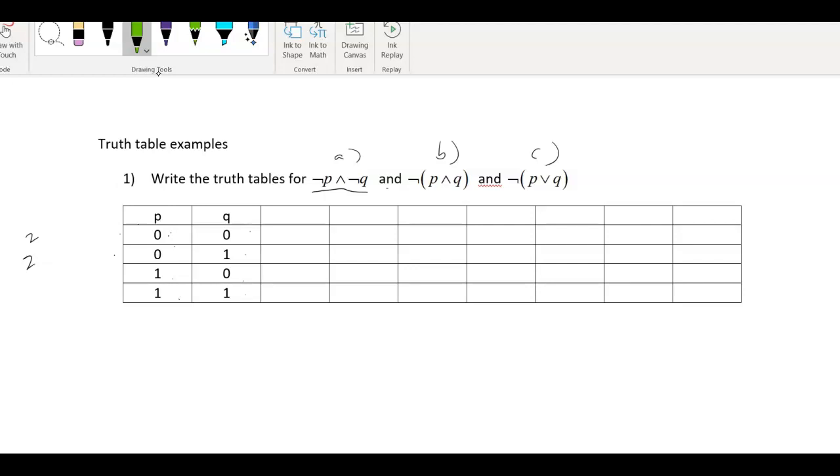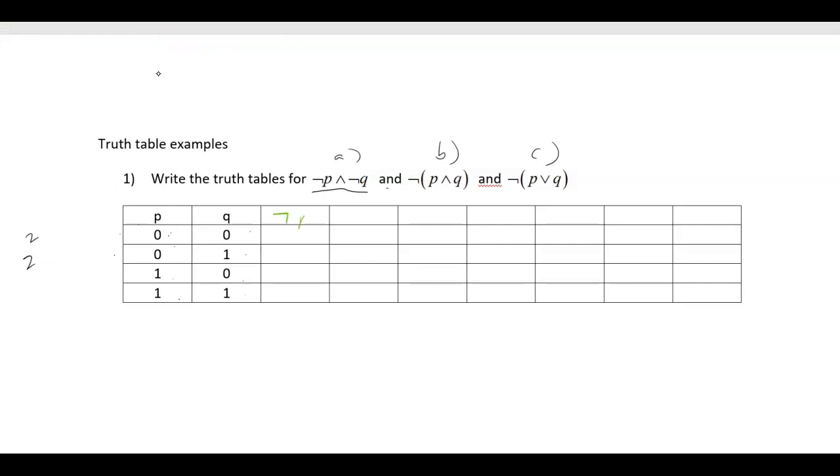I'm going to make a column for not P. Here's my column for not P. That's the not sign right there. So what I do here is I look over at column P, and here I see in the first row I have a 0. So the opposite of the 0, the negation of a 0, is a 1. In the second row I have a 0. The negation of that 0 is also a 1. In the third row I have a 1, so I get a 0. In the fourth row I have a 1 for P, so not P is a 0.